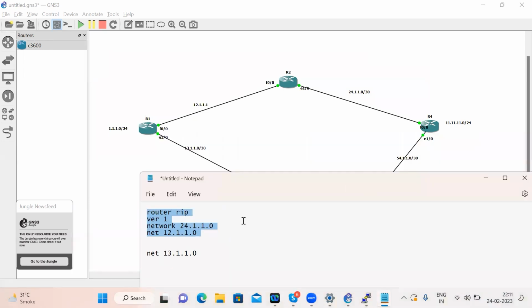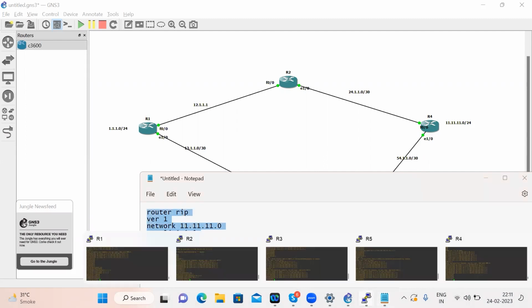Router 3 or router 4? Let's see, router 4. Router 4 has 11.11.11.0, the next one is 24.1.1.0, and the next one is 54. Which one is it? Router 4.